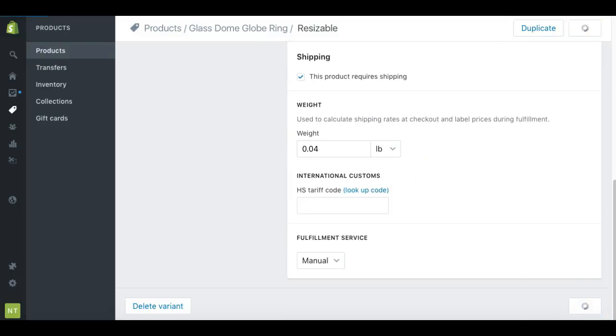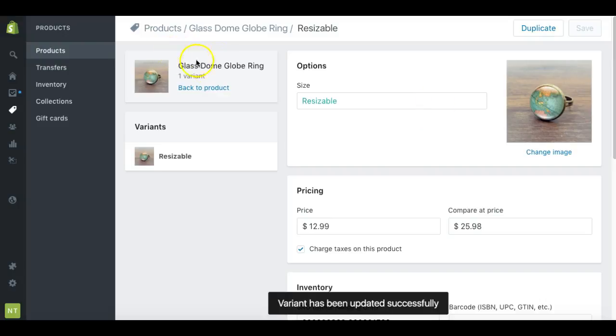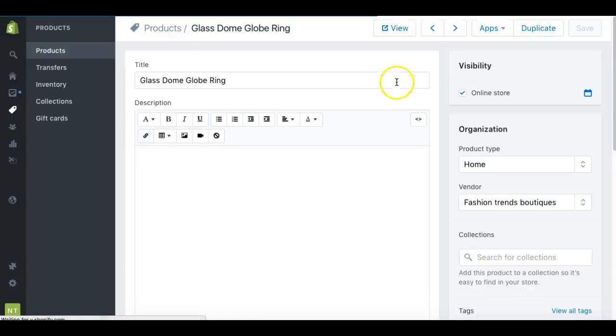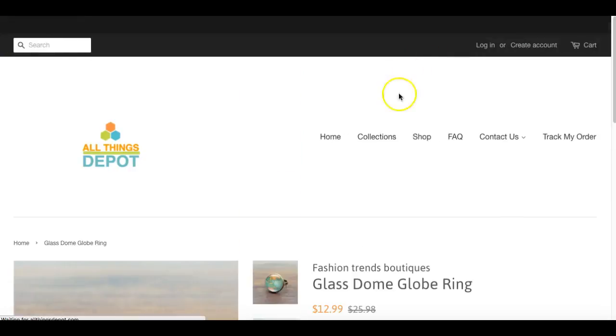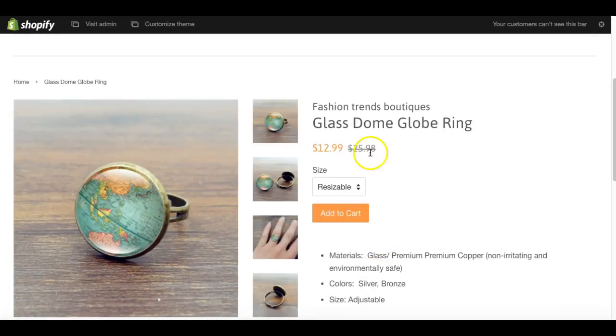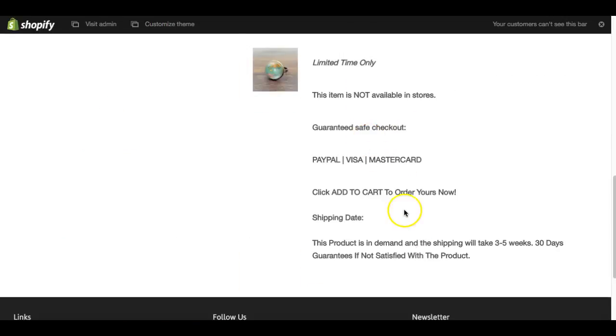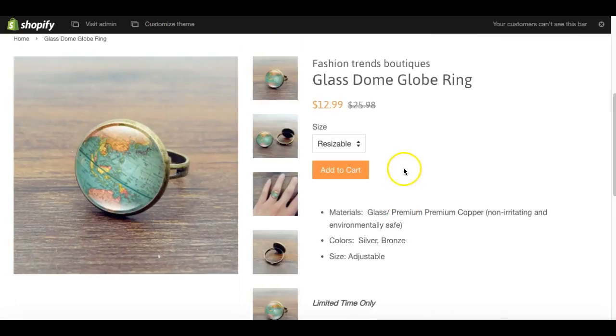We just click save. Now you're going to notice that if we go back to the product page and click view, all of a sudden you're going to see the compare price. So it used to be $25.98, but we're selling it for $12.99, so it matches what we're telling everybody, which is 50%. That's exactly what we want to do.